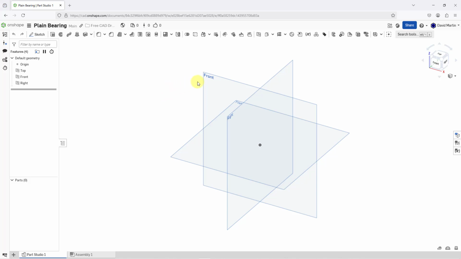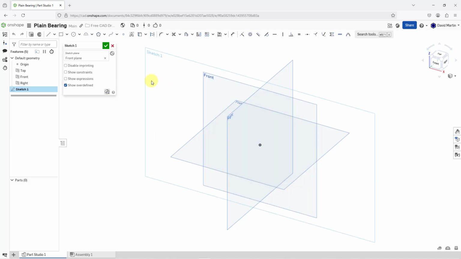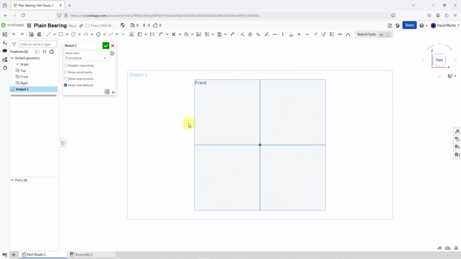So I want to create a sketch on the plane called front. I can select the plane called front, then hold down the right mouse button, and here is the new sketch command. I prefer to look normal to my sketch plane, so I will hold down the right mouse button and choose view normal to sketch plane.